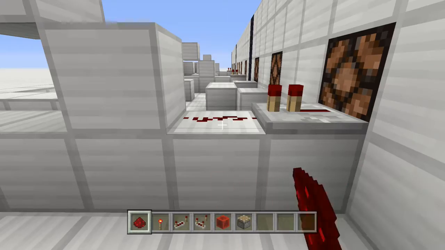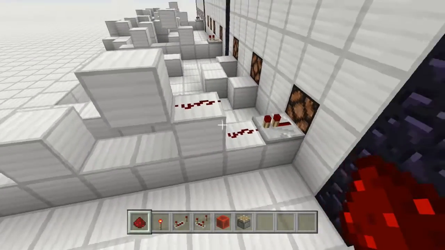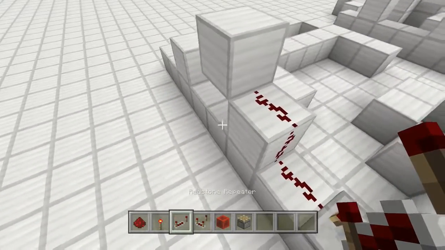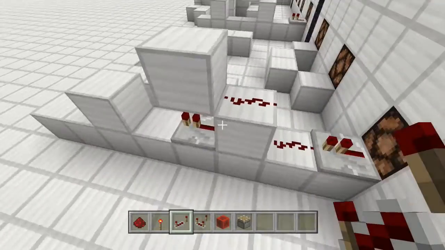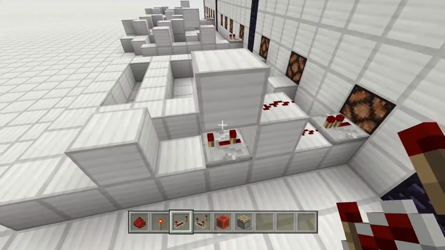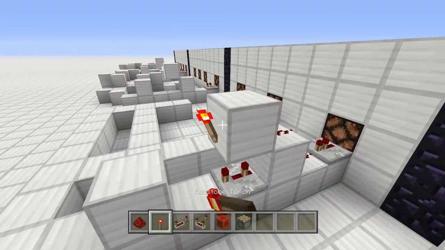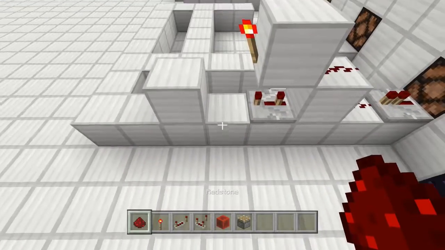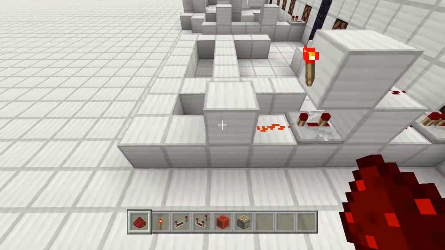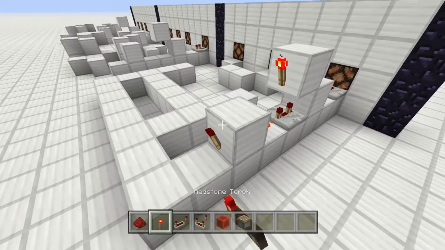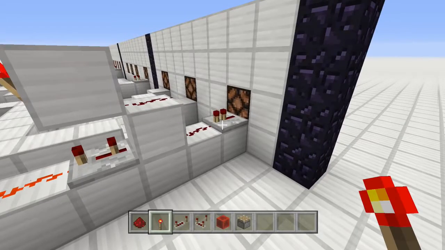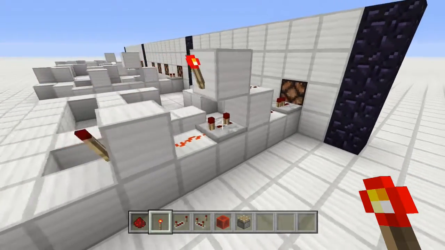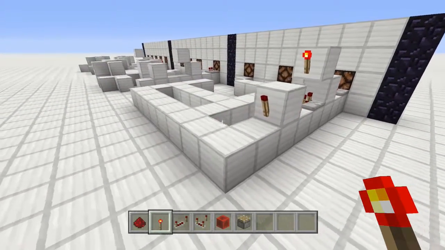Our input goes into this block and up here. Down here we're going to place a repeater with a 2-tick delay. And up here we're going to place a redstone torch. Redstone dust there, and an inverted torch here. Now what the circuit does is, no matter how long the pulse is at the input, the output will be a pulse of a set duration.